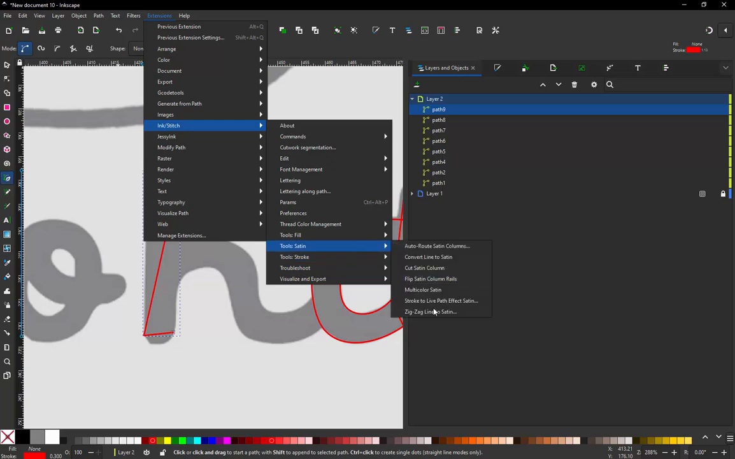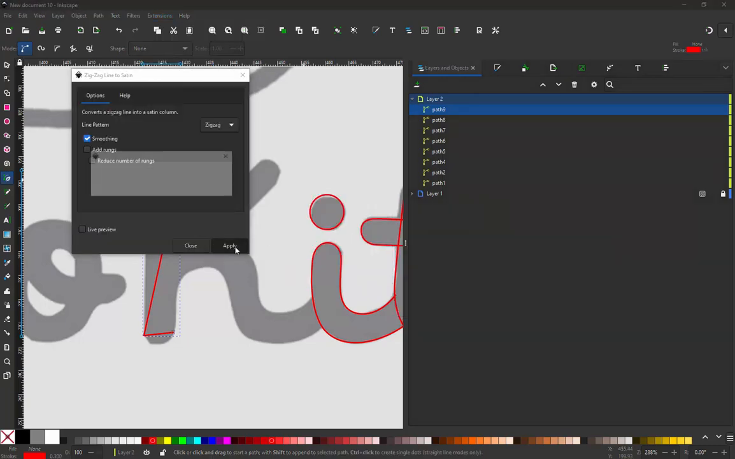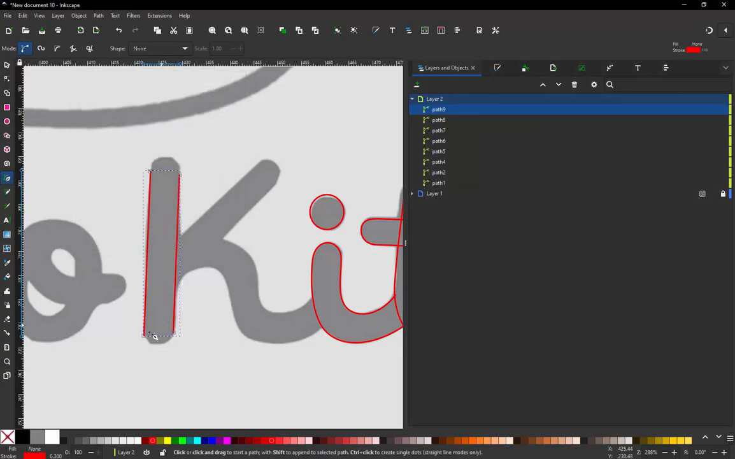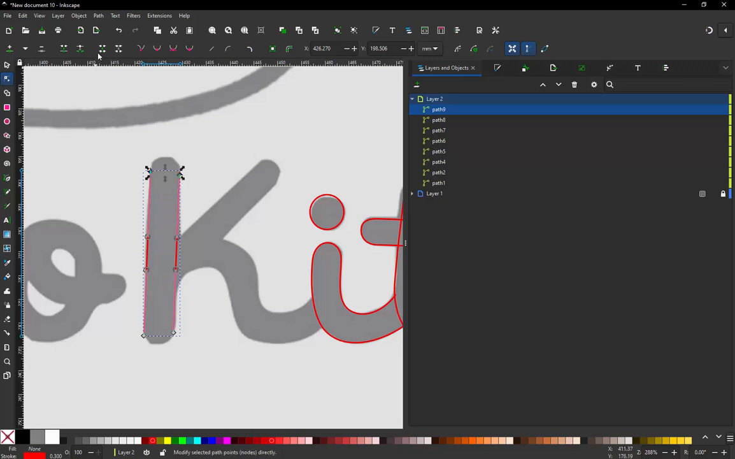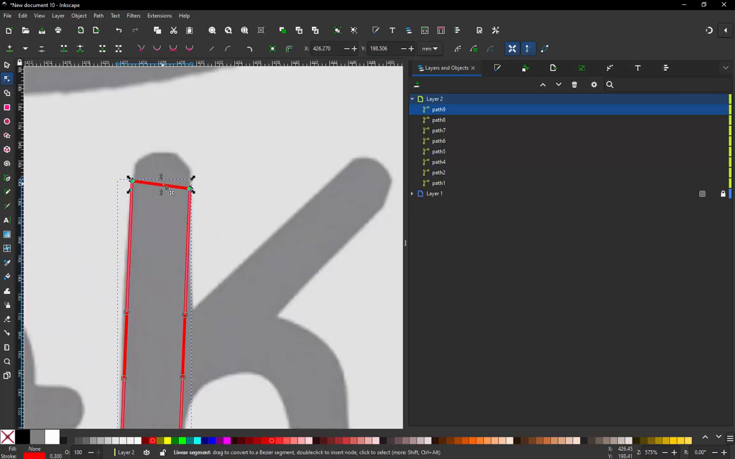So Tool Satin, Zigzag to Satin. The only way to do it is to try it, right? So yes, you can see that takes care of it, and actually it's better to do it that way, because then we don't have so many points that we're messing with, right? We basically just have 2 points on each end. So we'll go ahead and add that segment, and that's going to add our cap.